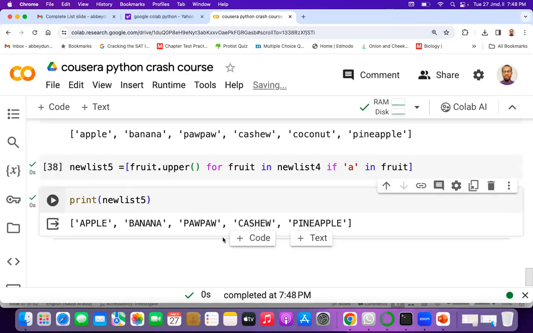Can you see? It's only going to show you the items which have "a" in them, and it's going to turn them to uppercase. So we can do a lot of things.